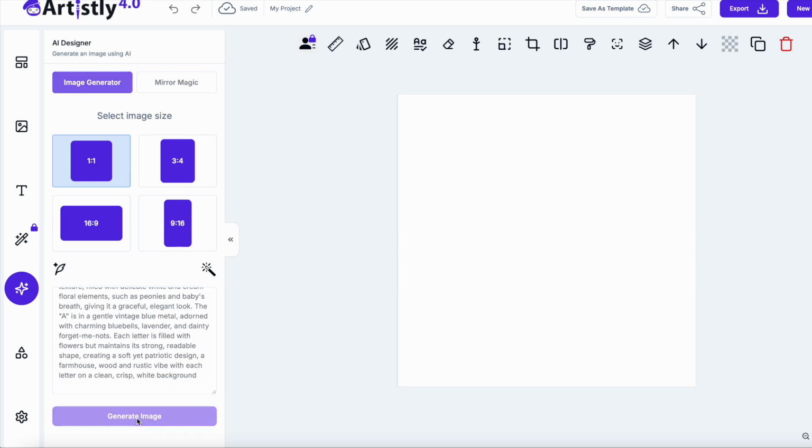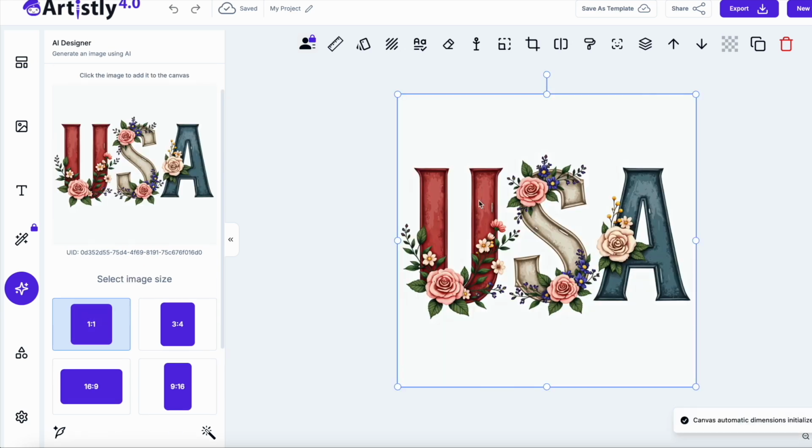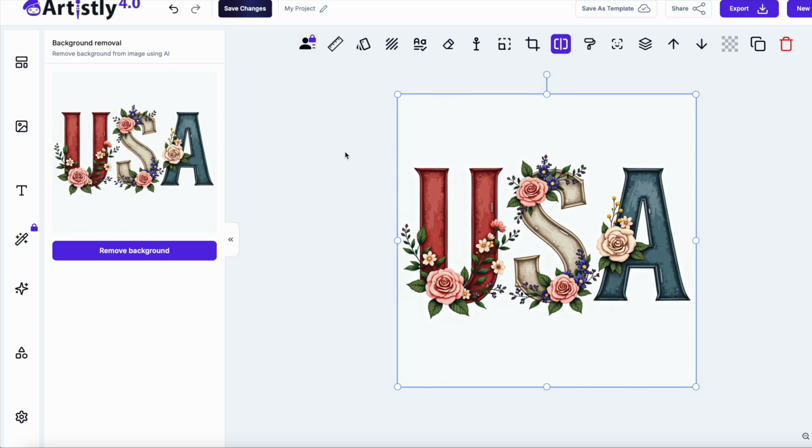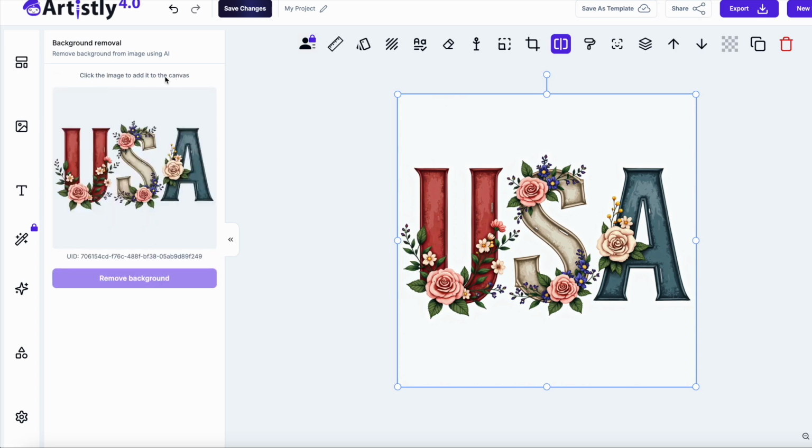So let's click the generate image. I'll leave it on the square, doesn't really matter. And here's the first one that it's created. A cute image, I really like that, and I think that will work well. So let's go up here, remove the background, click remove background, and then click the image to add it to the canvas, the one with the remove background. So there we have that.